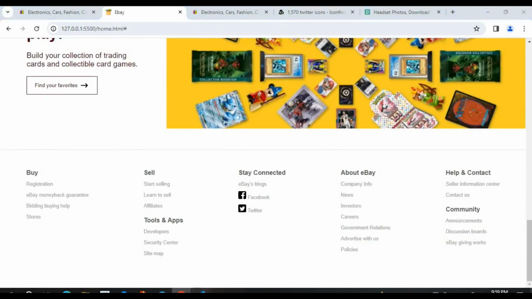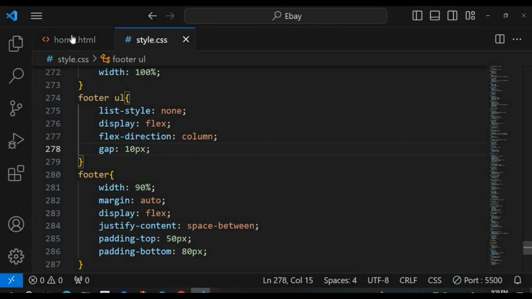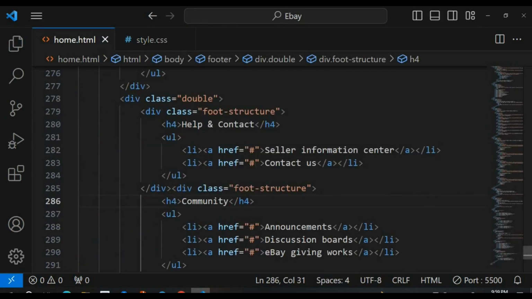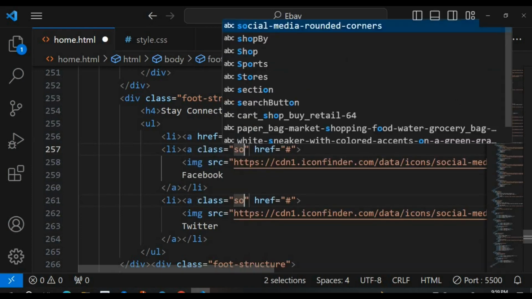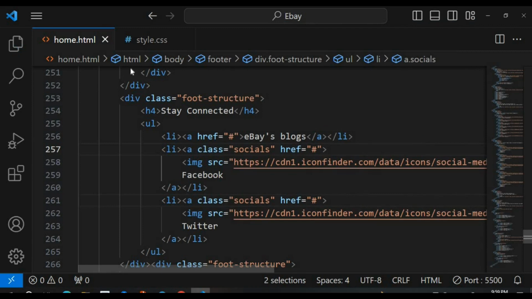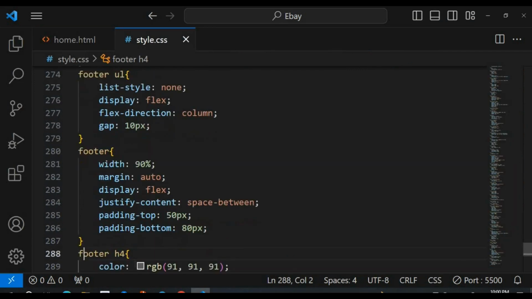Then these images, what we can do to them, I've not given them any listing. So I will give this a class of social. This one here, I just say class. Let me just do it once. Here and here. Class of socials. So after I give them a class of socials, sorry my voice was low before. After I give them a class of socials, I'll just come here.